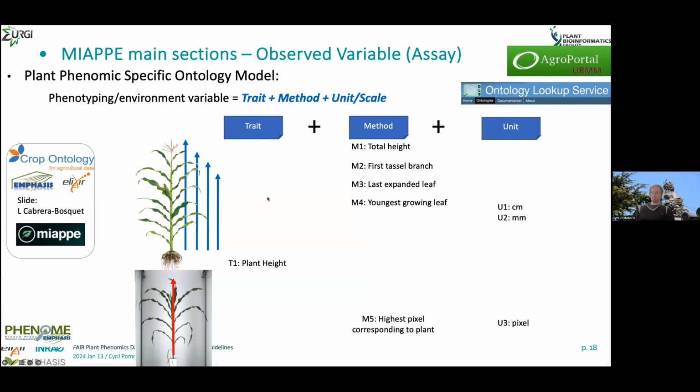For the observed variable, there is a plant phenomics specific ontology model, while for gene ontology, sequence ontology, etc., we are dealing with an atomic model. For phenomic variables, we need to rely on a triplet, once again, with a trait, a method, and a unit. The trait can be, for instance, the plant height, such as in this example on maize. The method can be the total height, first tassel branch, etc. And there are really a lot of different measurement methods.